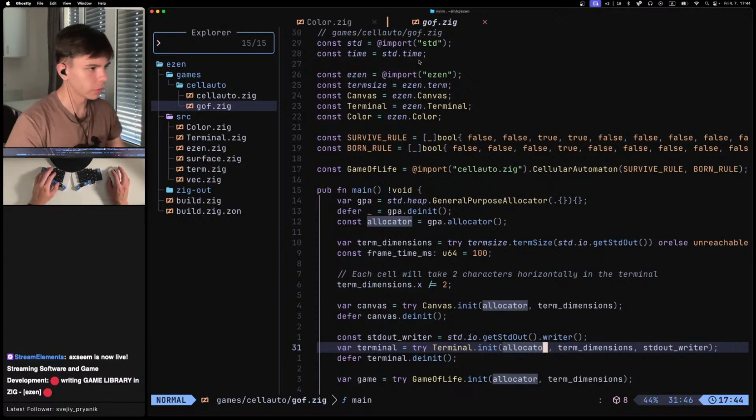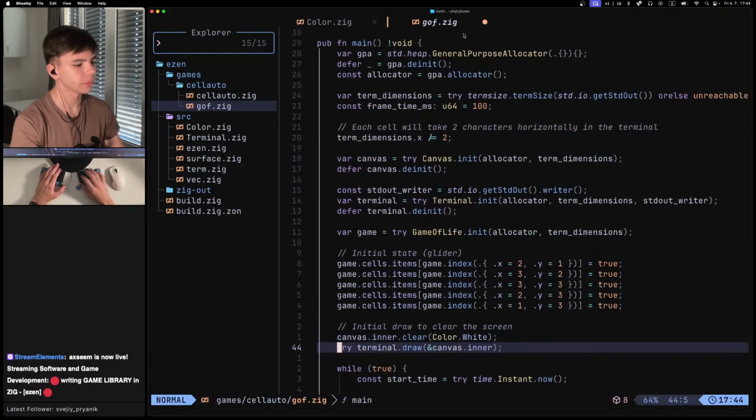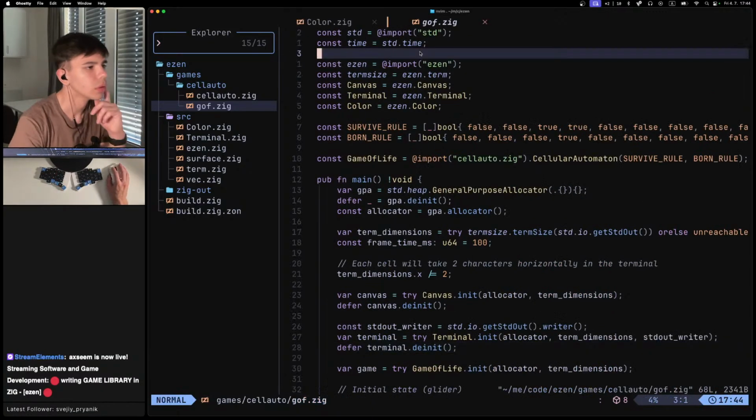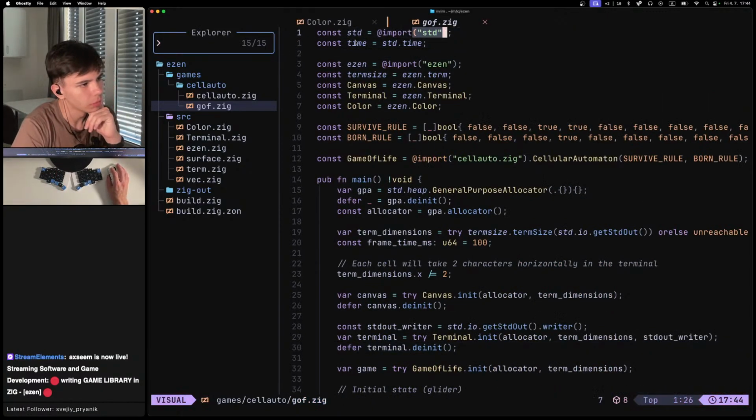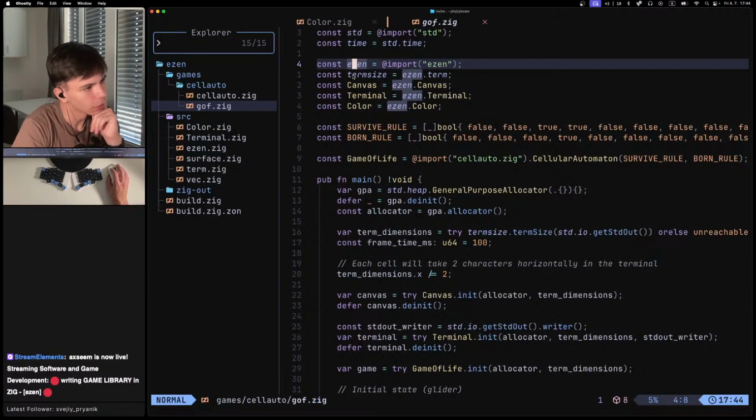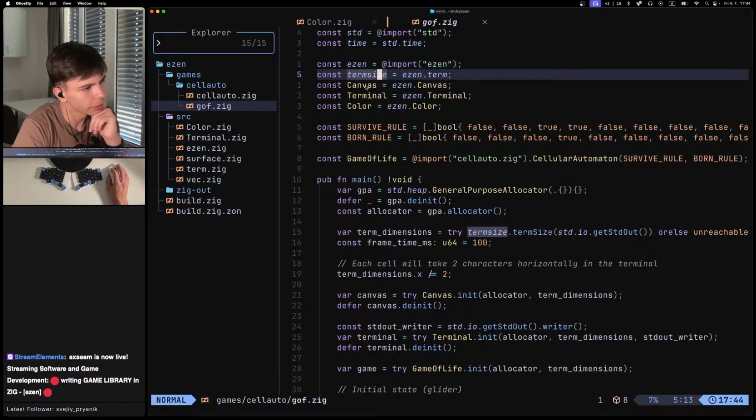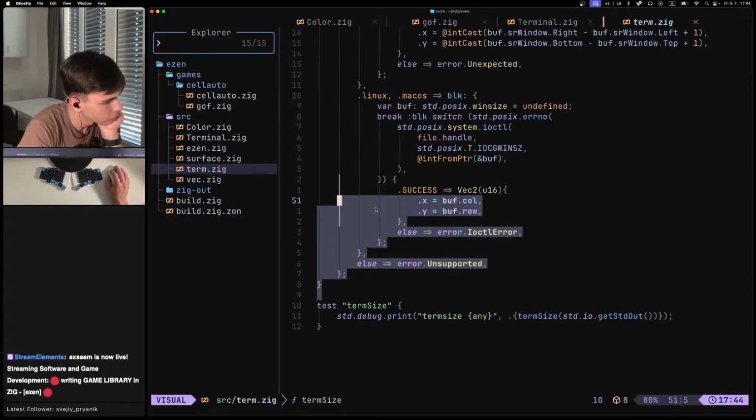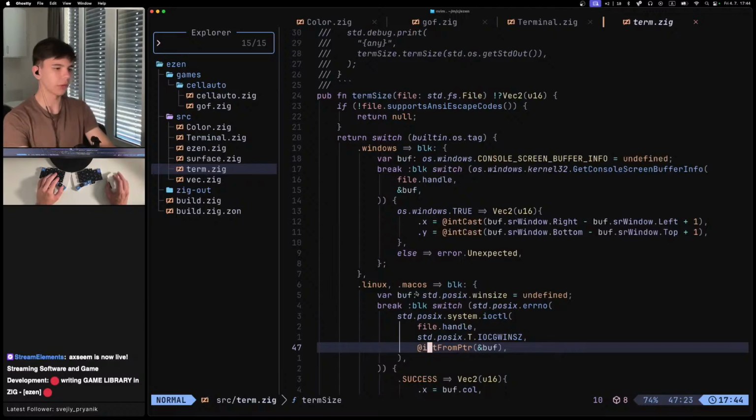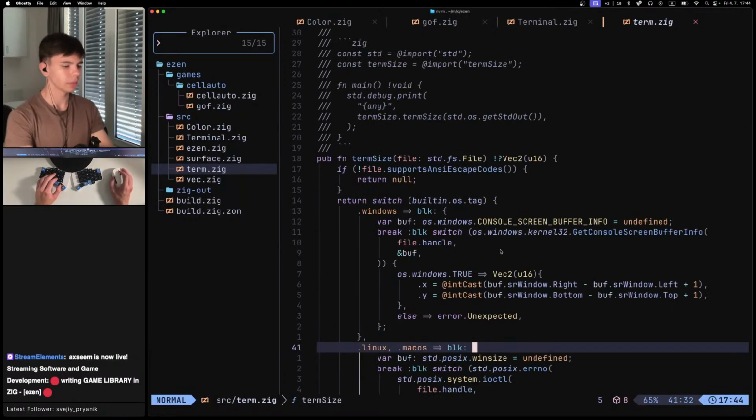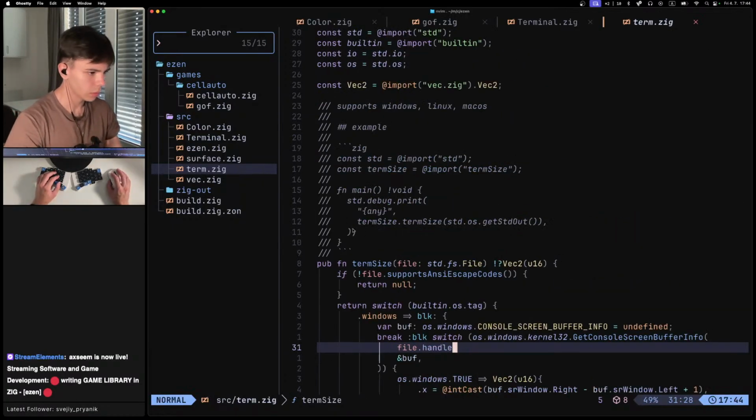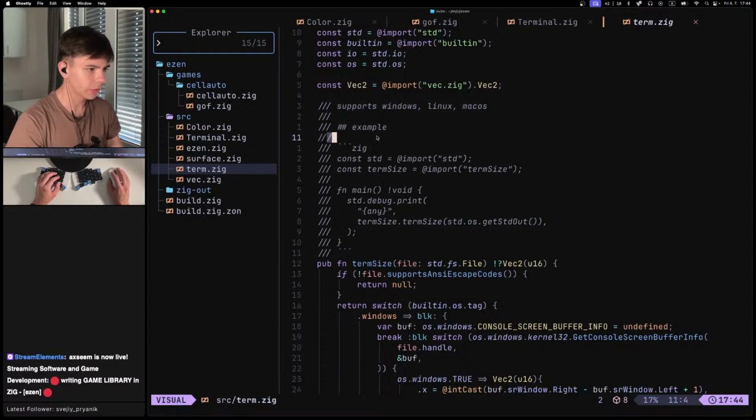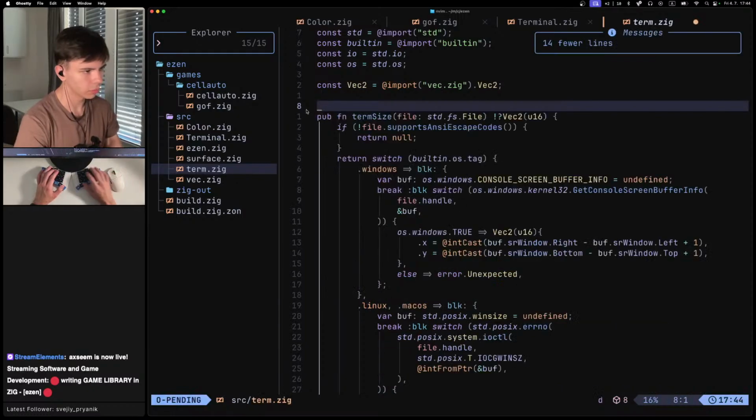Yeah, let's go through everything. We got std, time, ezen, term size. Actually, I want to change term size. I want to put it here. There's just this black magic happening here, which I don't understand. Supports Windows, Linux, macOS. Example. Yeah, I mean, I know how to use it.